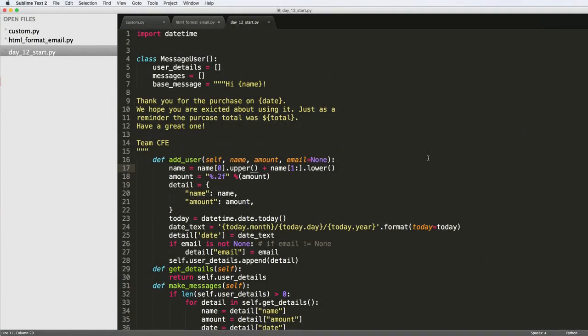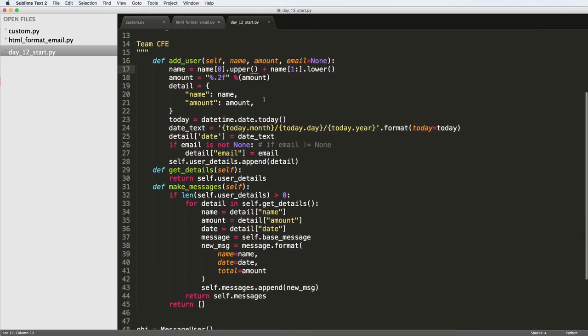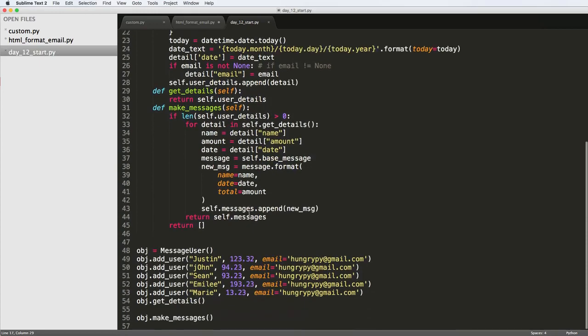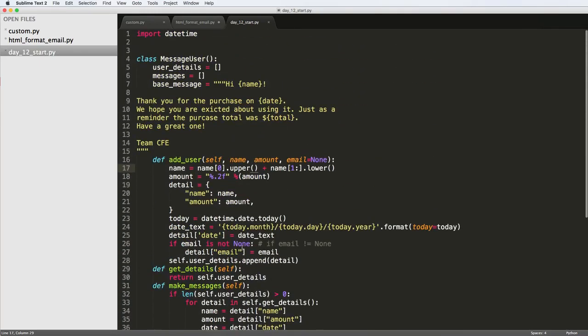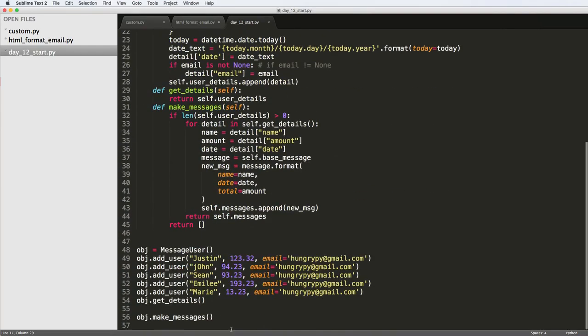So earlier in the series, we created this class called MessageUser. Basically, it allows us to add in a user's name, their amount that they paid, or some random variable that has an amount, as well as their email. And we did some stuff like develop messages from this. So if we take a look at this and actually run it, it will give us some code back.